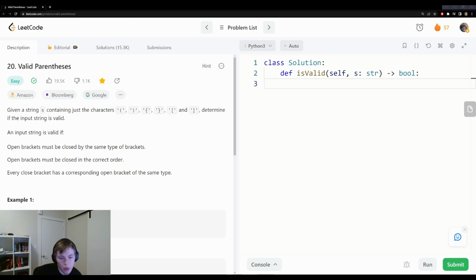Today we're going to be solving problem 20. The problem is as follows. It's called valid parentheses. Given a string S containing just the characters round brackets, curly brackets, and square brackets, determine if the input string is valid.